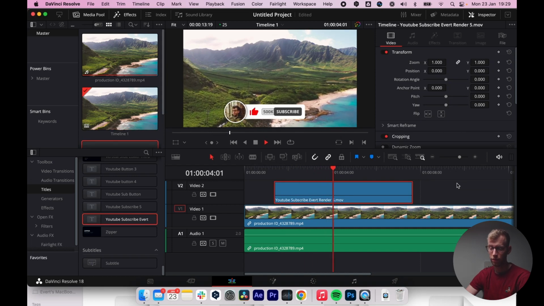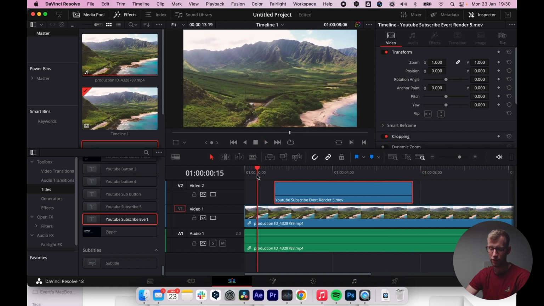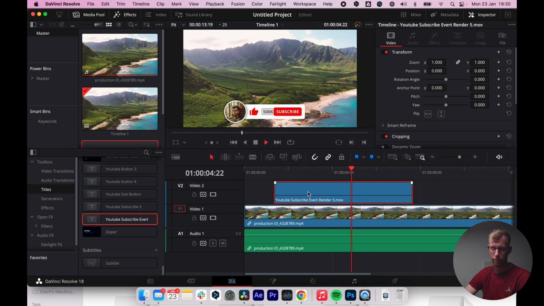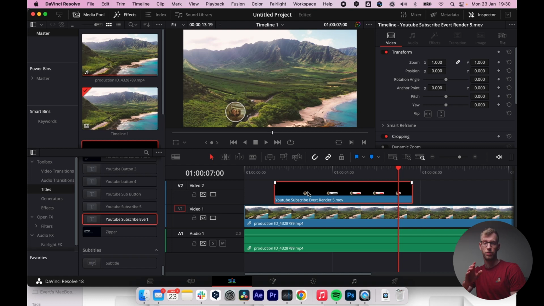And there it is. And you can immediately see how easily it plays the video without any stuttering or whatever. Keep in mind, you cannot change the image now because it's a video.